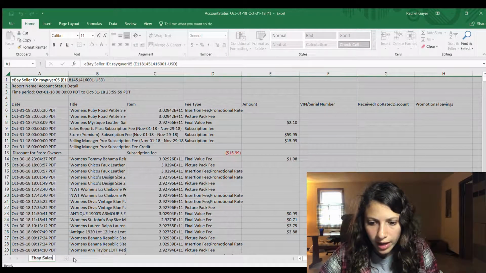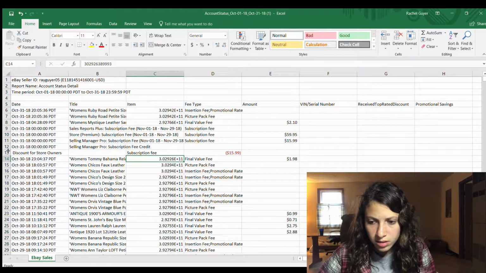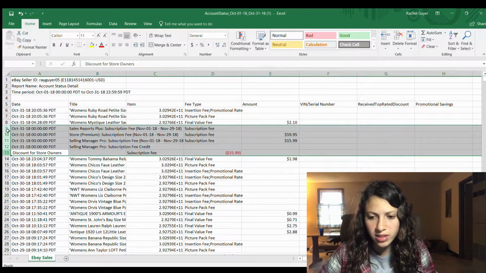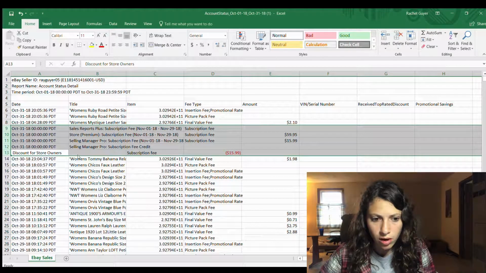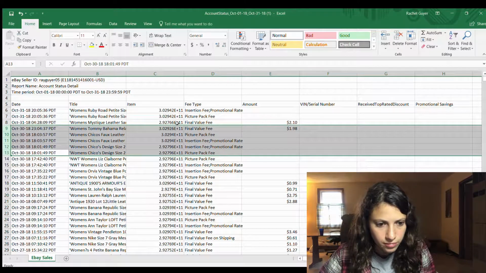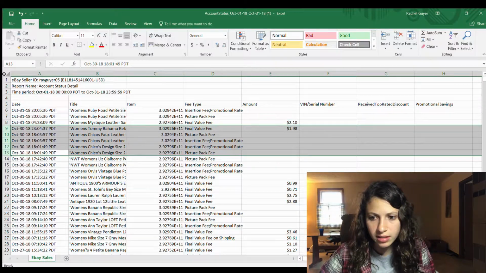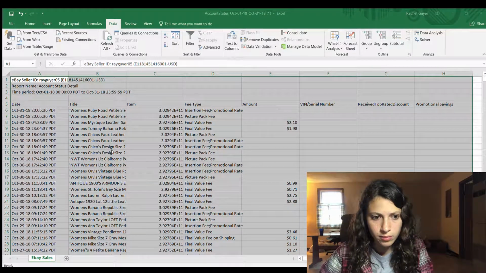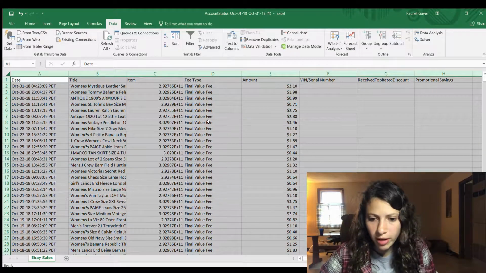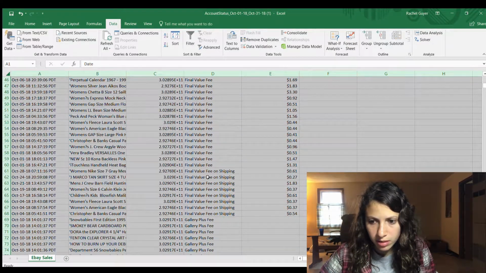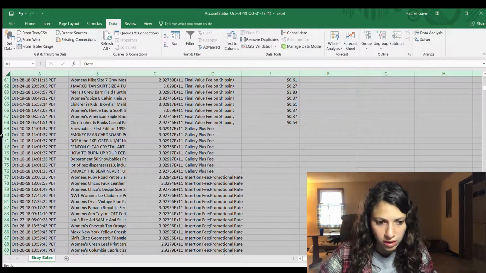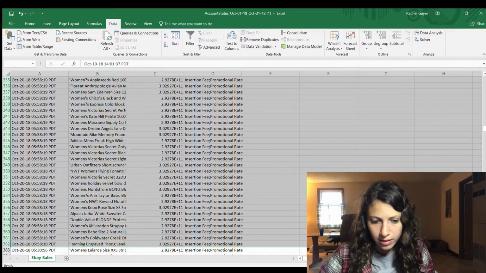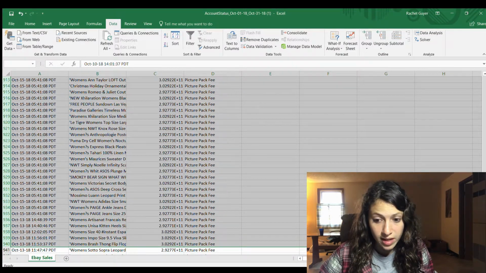Now as you can see here, it has more than just final value fee. It has subscription fees and stuff, and I account for that elsewhere, so honestly I just delete these. And then what I do to make it easier is sort by column D. It brings all my final value fees to the top, because this has a lot of fees that if you have a store you don't have to pay, so I just delete them out of there. And there's a lot of them.